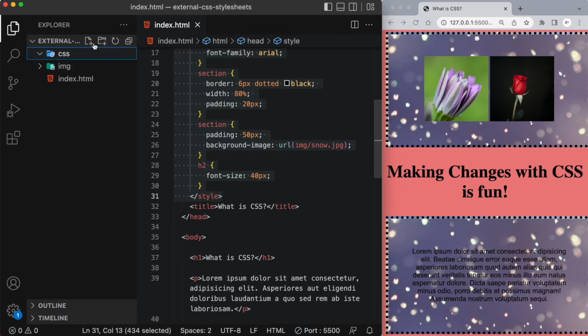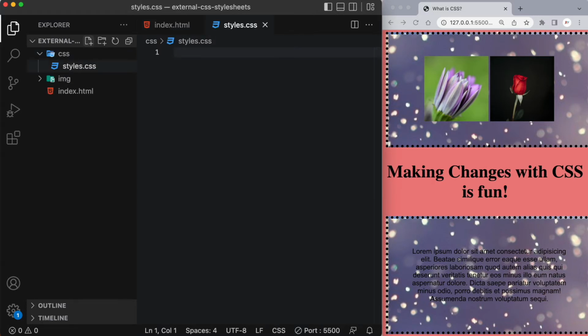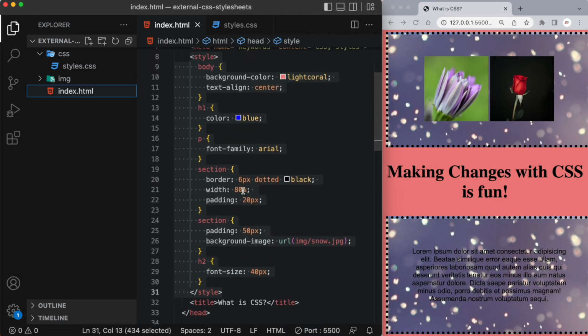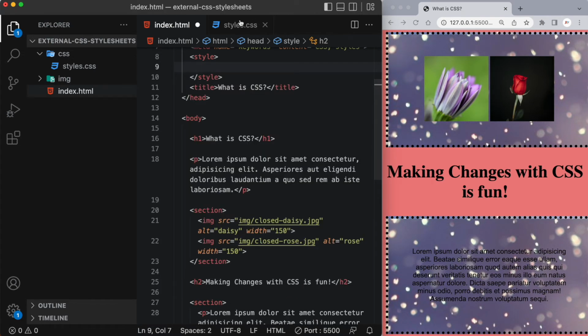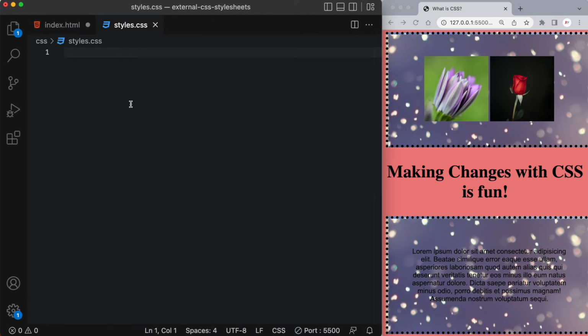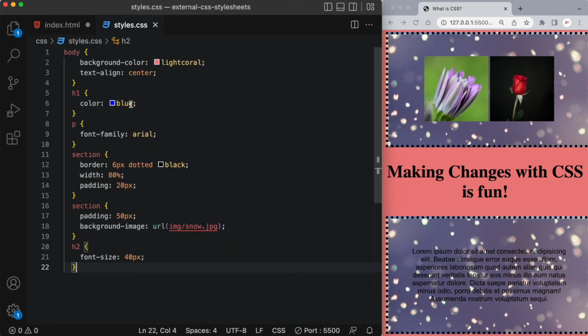And now inside the CSS folder, let's create a new file with this first icon, and we'll call it styles.css. So it has a .css extension, meaning it's a cascading style sheet. Now what we can do is take all of the styling from the head of our document that we had in this style tag. So let's grab everything inside the opening and closing style tag. I'll cut that out of there, and I can place that directly inside the styles.css, like so.